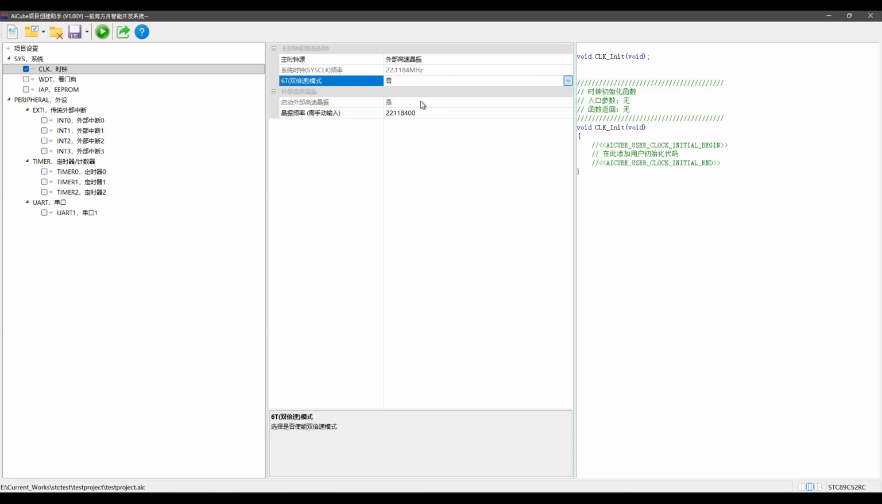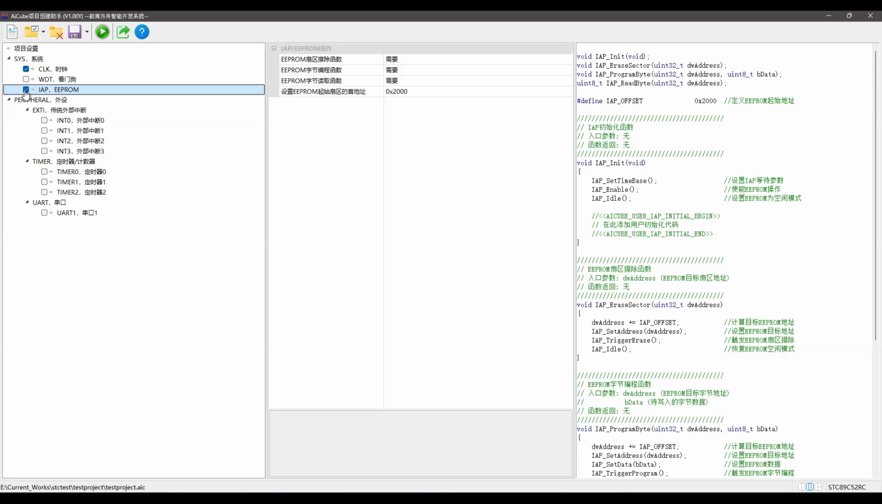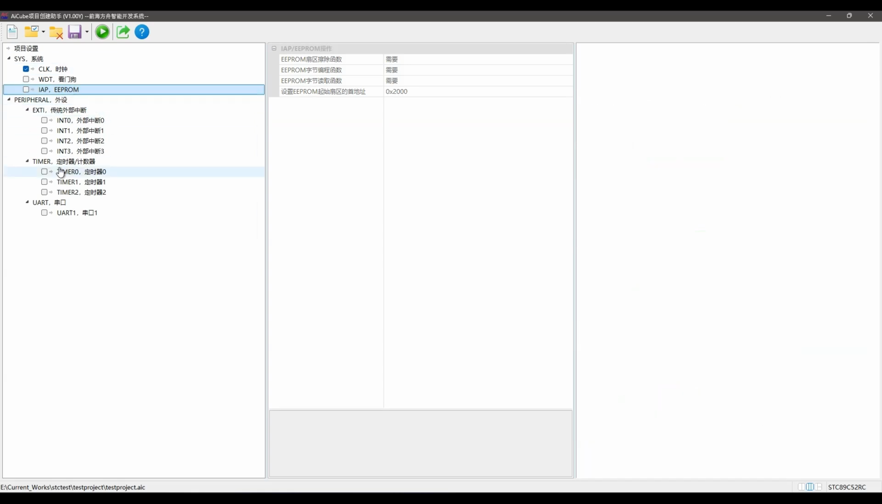Since it's still in Chinese, I suggest that you use Google Translate or something like that. In that way it might be a bit of luck for a new user. So this tells me it's the clock frequency or the crystal frequency. I have set 12 megahertz here and this changes to 12 megahertz. Okay, very simple. Then we have the IAP or EEPROM. Nothing fancy about that.